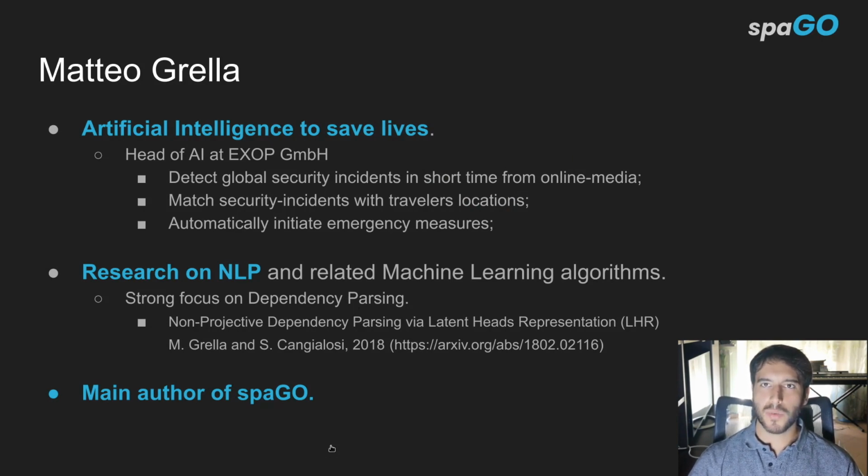For that, I'm cooperating with the EXO group, building a system capable of detecting global security incidents in a short time from online media, matching them with relevant locations, and automatically initiating emergency measures. I'm a researcher on natural language processing and related machine learning algorithms with a strong focus on dependency parsing.